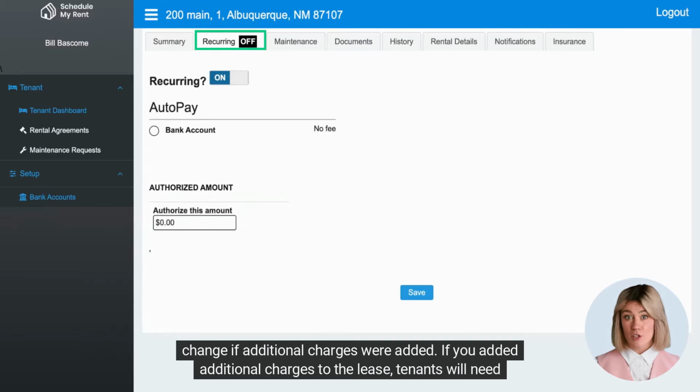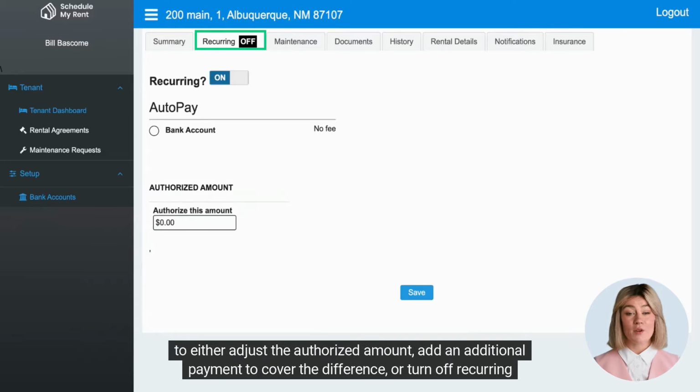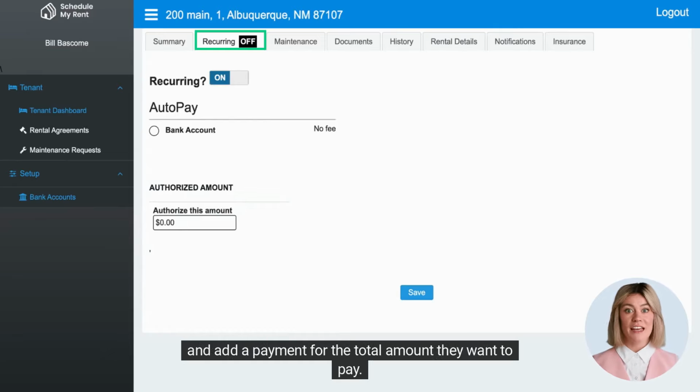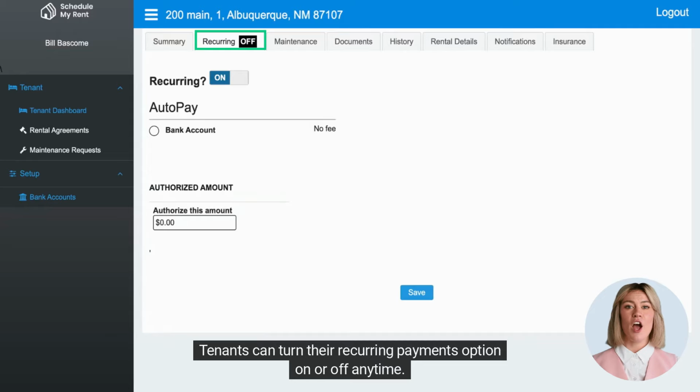If you added additional charges to the lease, tenants will need to either adjust the authorized amount, add an additional payment to cover the difference, or turn off recurring and add a payment for the total amount they want to pay. Tenants can turn their recurring payments option on or off anytime.